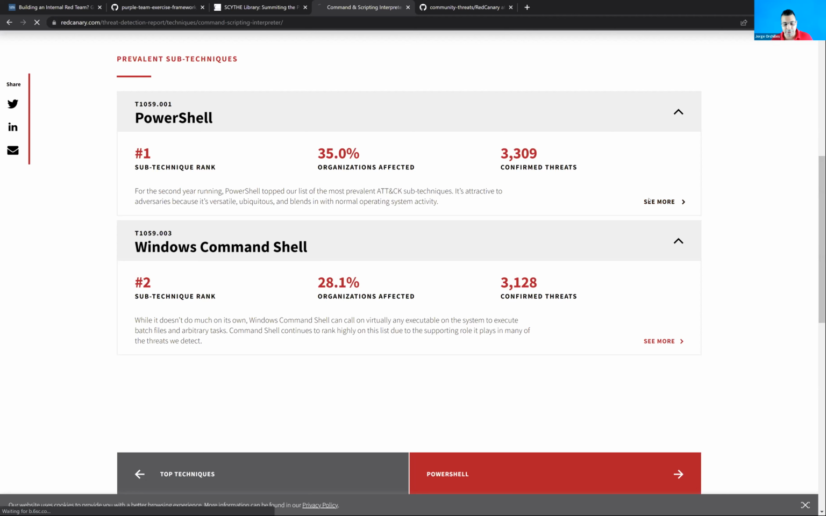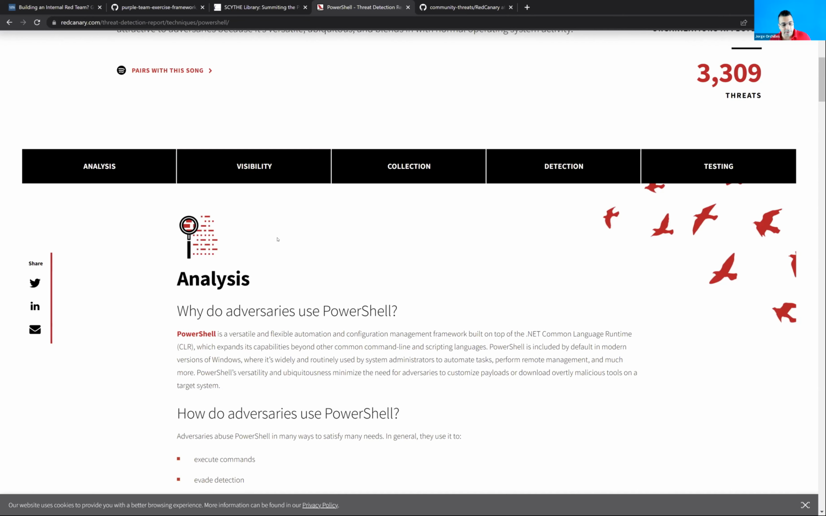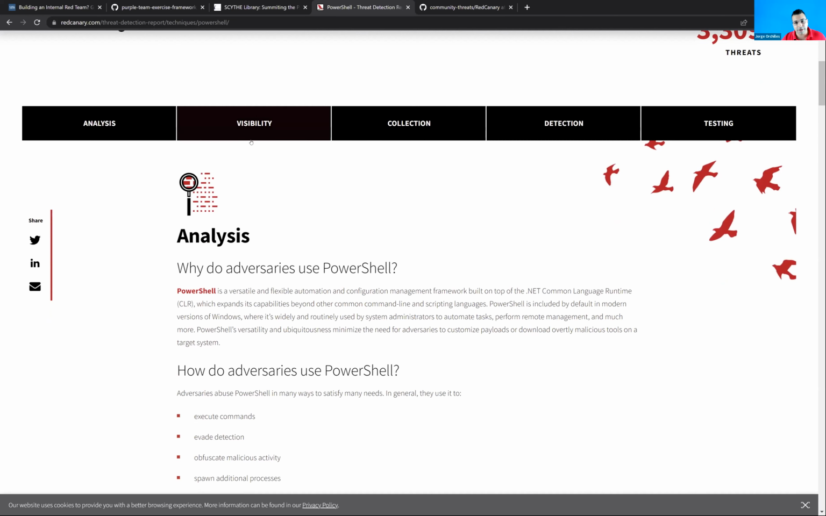So we click over here and see more, and we see their breakout. Their breakout is awesome. Big shout out again to Red Canary. Love you all, especially for this free resource.